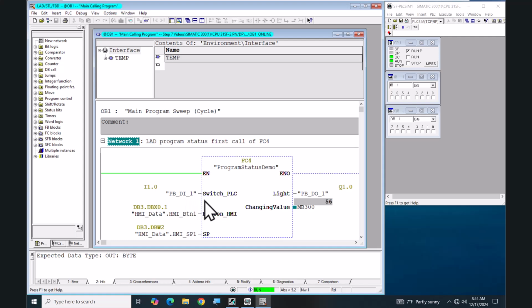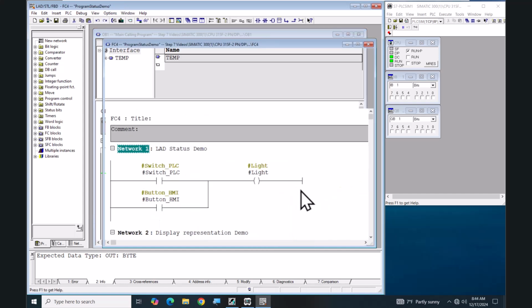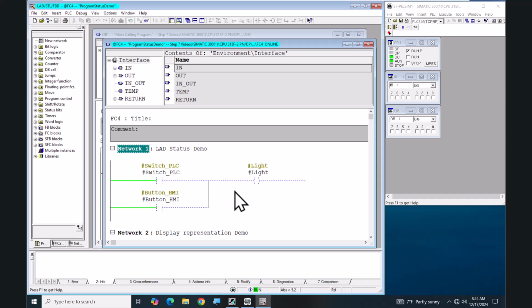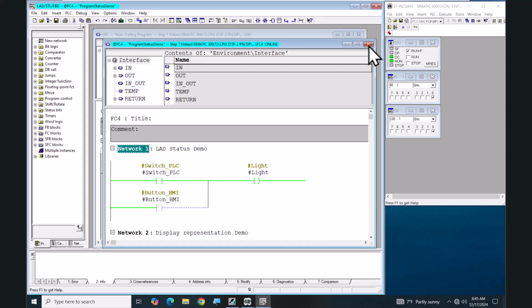I1.0 is being passed in as a switch to this block. So I want to monitor the status of the block. So I can right-click, select Called Block, and pick Monitor. This will open the block and take me online for monitoring. I will toggle the first input, and you can see that logic change. I'm going to close this window.